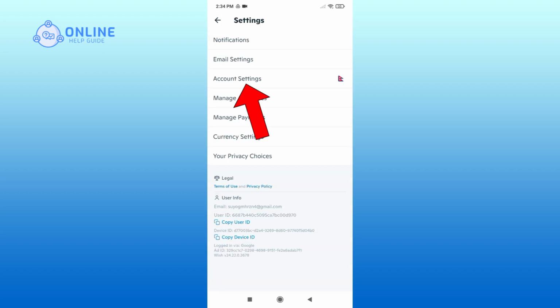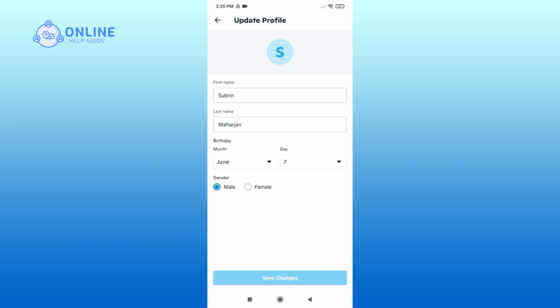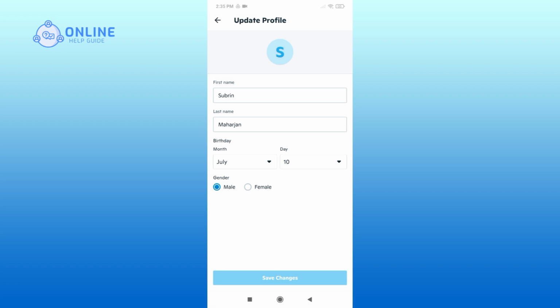Go to the account settings. Now, tap on the update profile option. In the birthday section, make the necessary changes to change your birthday. Finally, tap on the Save Changes option from the bottom of your screen. And this is how you can change your birthday on Wish app.